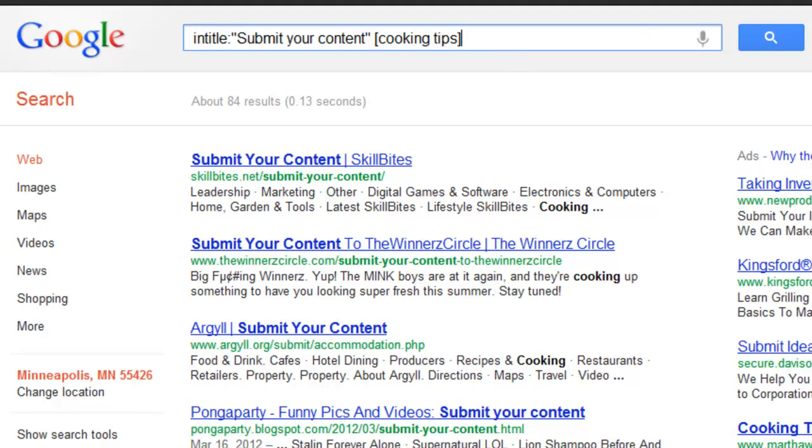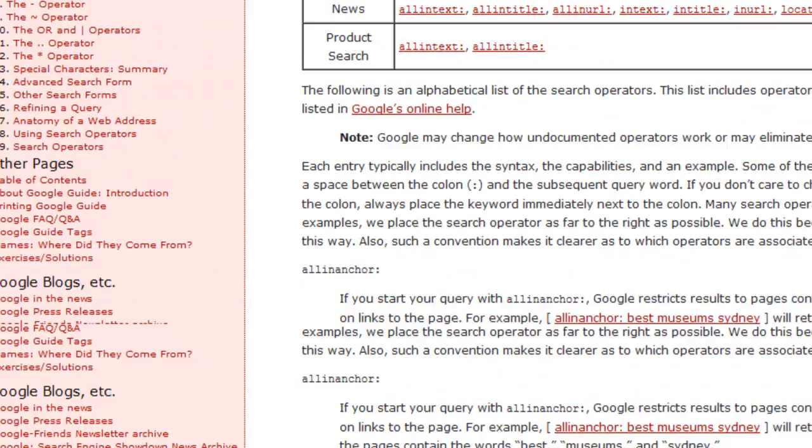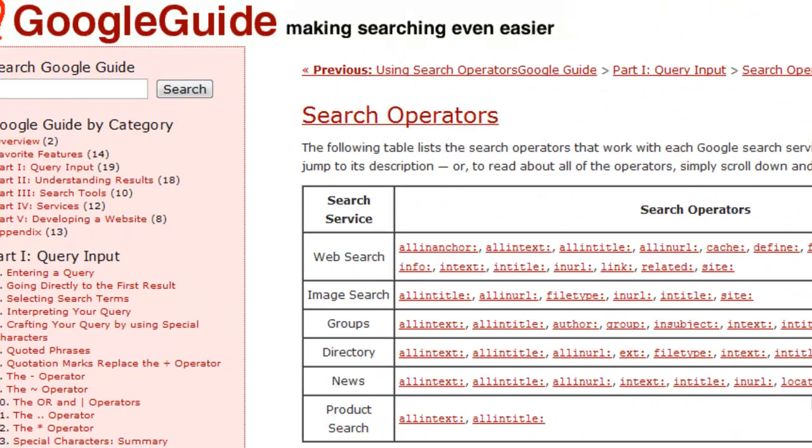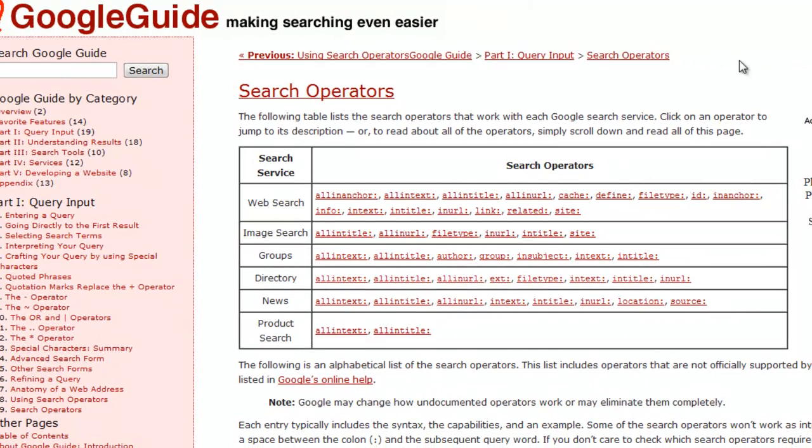So this is how you get large databases of websites that you can influence, bloggers, media outlets. Don't stop with the search operating terms I showed you. Go to our guide. We have links to all these. Use all these search operating terms, and you're going to have extreme success in finding related websites that you can easily influence to obtain links, to obtain free promotions all over the web.